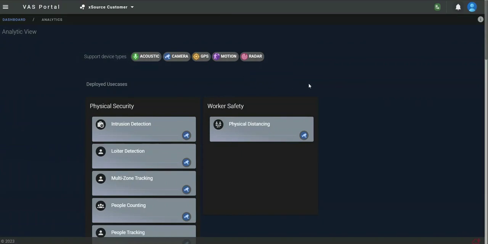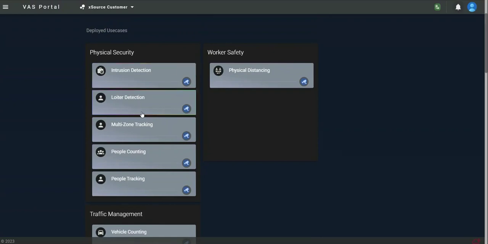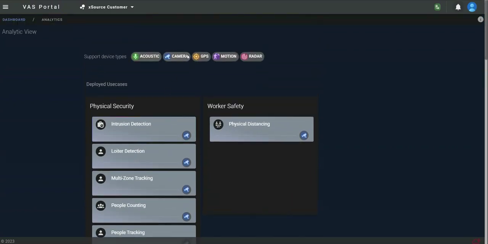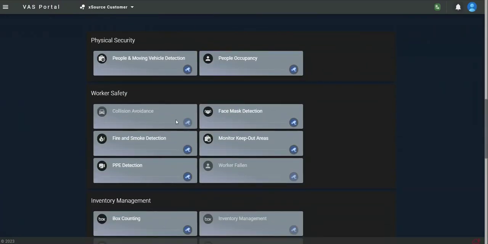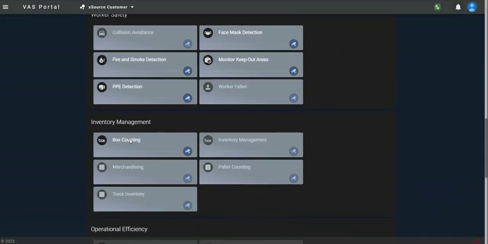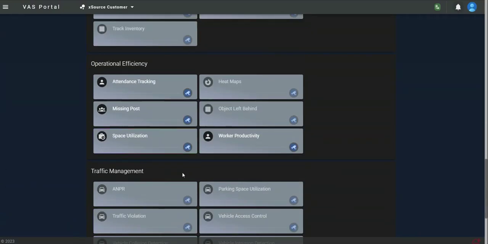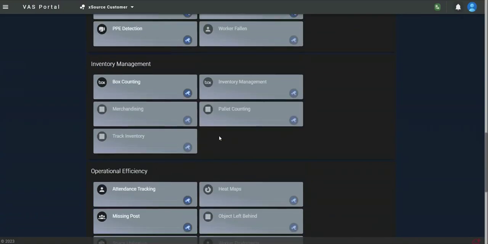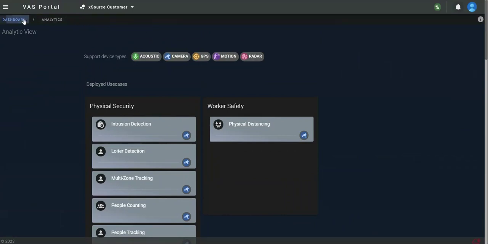In the analytic view, this tells me what analytics are deployed for that particular customer. And if I select any of these, it takes me right to the analytic that's currently in play and shows me all the cameras that that's applied to. In addition to that, if I add an analytic to a particular camera, it takes me to this section here where our analytics are bundled in groups like physical security, worker safety, inventory management, operational efficiency, traffic management, and smart factory applications. So we have the library use case for applications when those are appropriate of analytics.